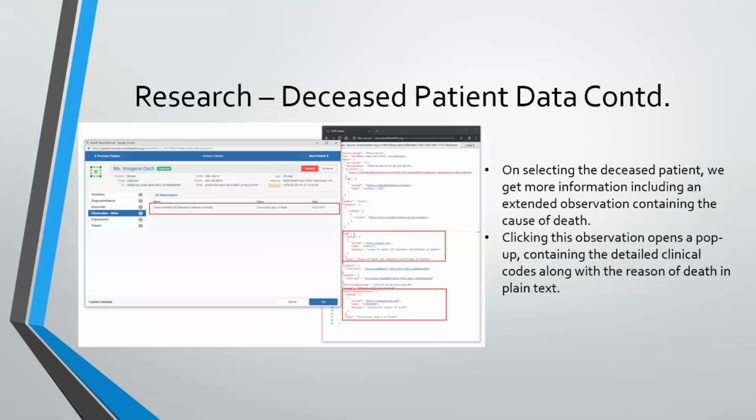And here is exactly how we do it. On selecting deceased patients, we get more information, including extended observation and all that. Clicking on this observation opens a pop-up containing the detailed code and the reason for the death. So it's exactly what we found in our research, and here is exactly what we're going to implement with our application.